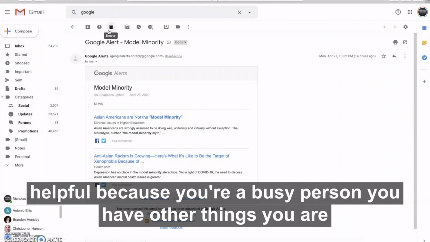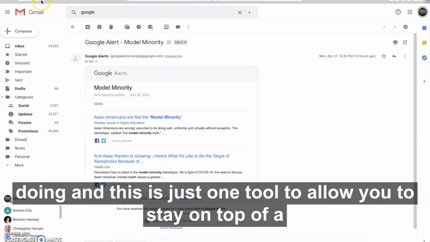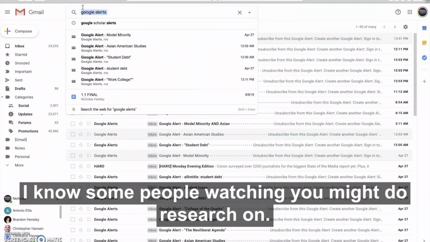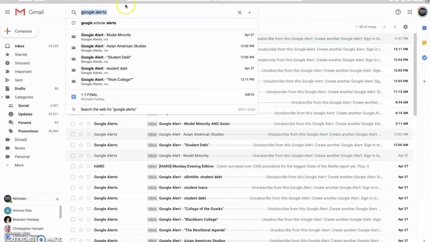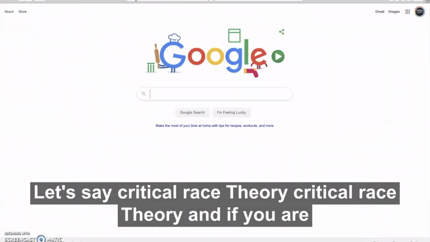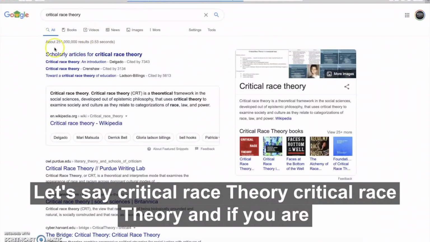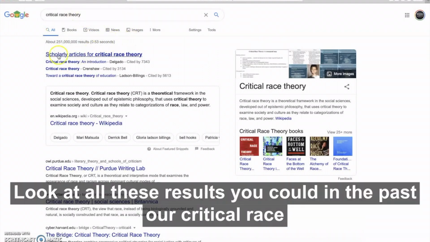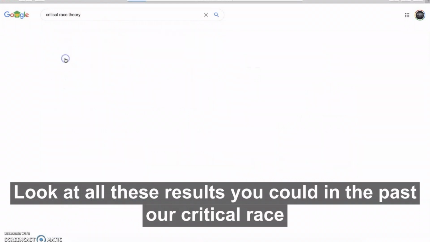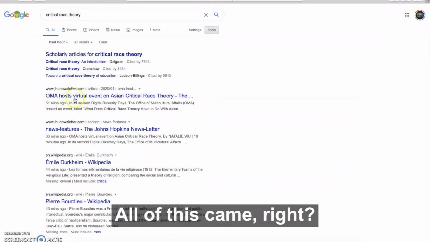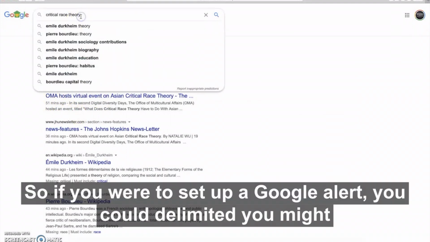You have other things you are doing, and this is just one tool to allow you to stay on top of a search term. I know some people watching might do research on, let's say, critical race theory. And if you are just doing a cold Google search, look at all these results. In the past hour, critical race theory, 51 minutes ago, all of this came, right? So if you were to set up a Google alert, you could delimit it.